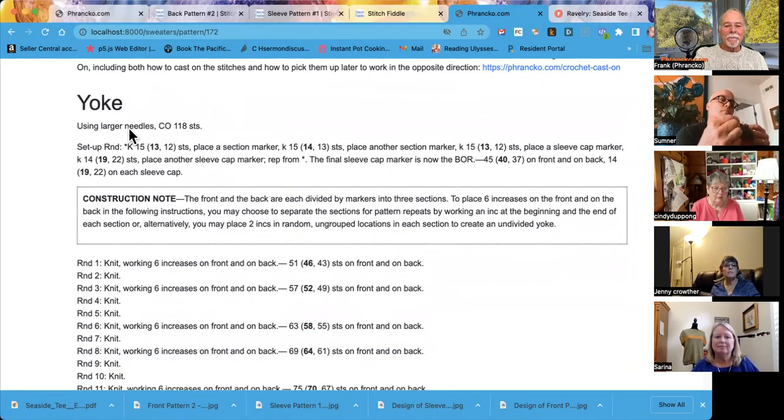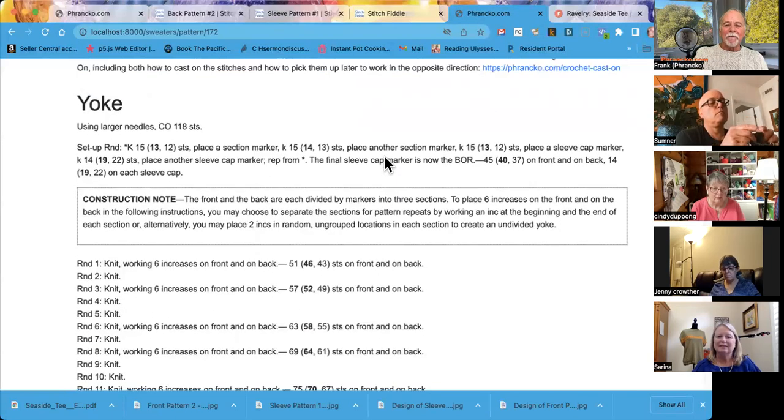You start by casting on stitches, and then you knit around, placing stitch markers. And after you've placed those markers, you now know where the 3 sections on the front, where the 2 sleeve caps are, and the 3 sections on the back are all delineated. And then you just start knitting.